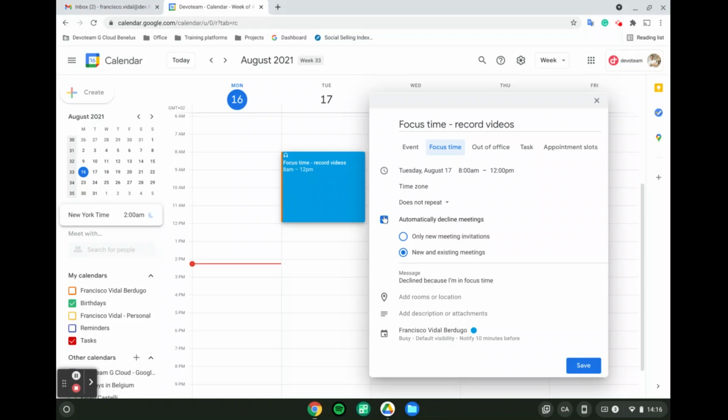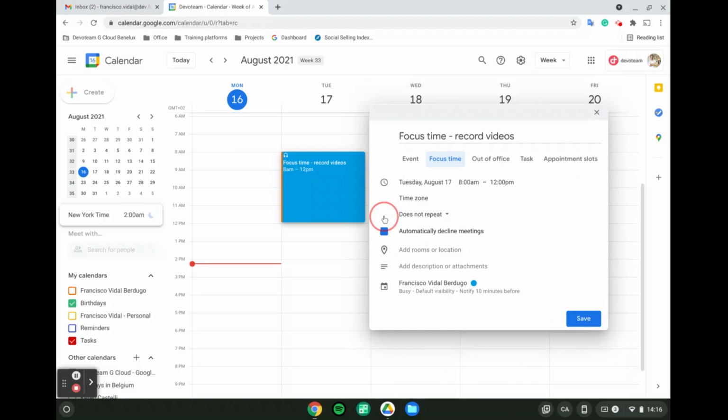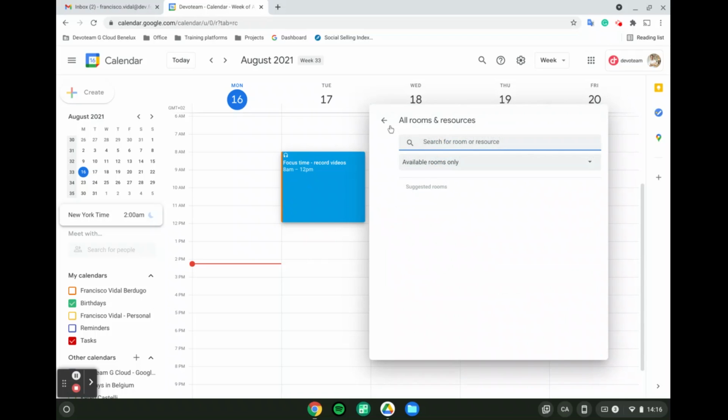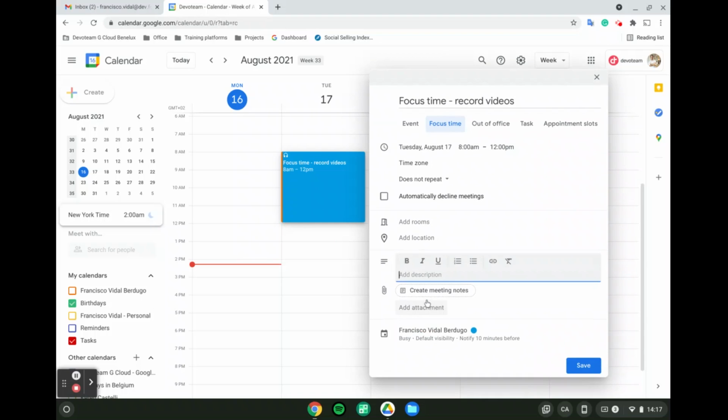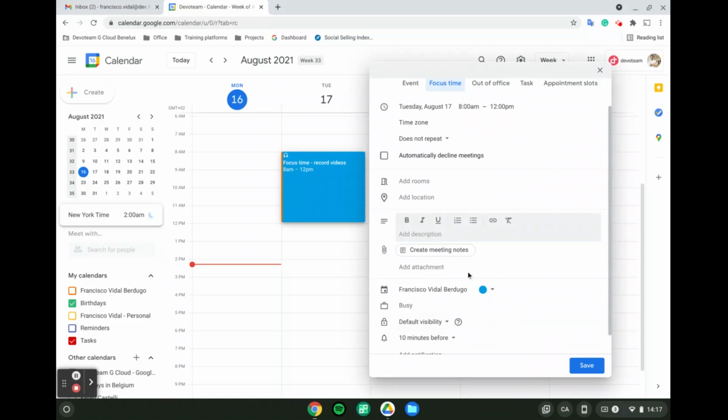If you don't want to automatically decline meetings, you can unselect this, and then you can still receive and attend meetings even if you are in focus time. Other things you can do is add a room, add a location, add a little description, and you can also change the color of your focus time.